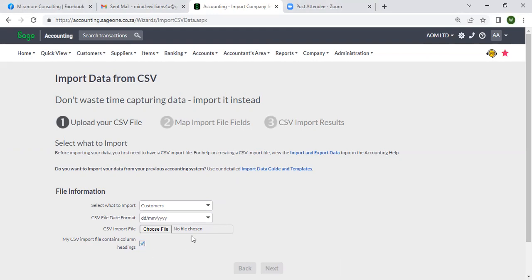But if the file, or the information you want to import, does not contain column headings, there is no need of you doing that. No need of selecting the box. Please just kindly untick the box. Once you're done with that, you have to click on the Next button. I repeat, you have to click on the Next button, which is very important.